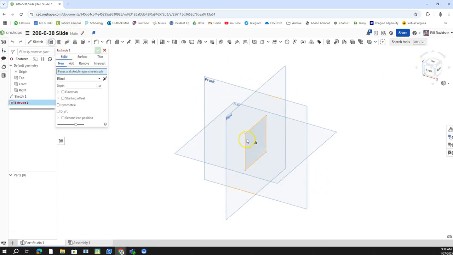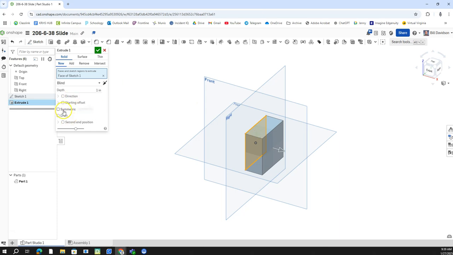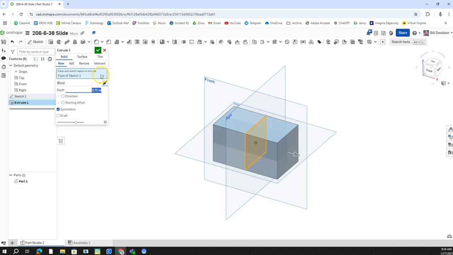And I'm going to extrude this. Now when I extrude this, I'm going to click on this and extrude it in both directions, and I'm going to give it that distance of 3.75. Alright, so I got the length that I want. I'm not doing anything else. So now I'll check that.